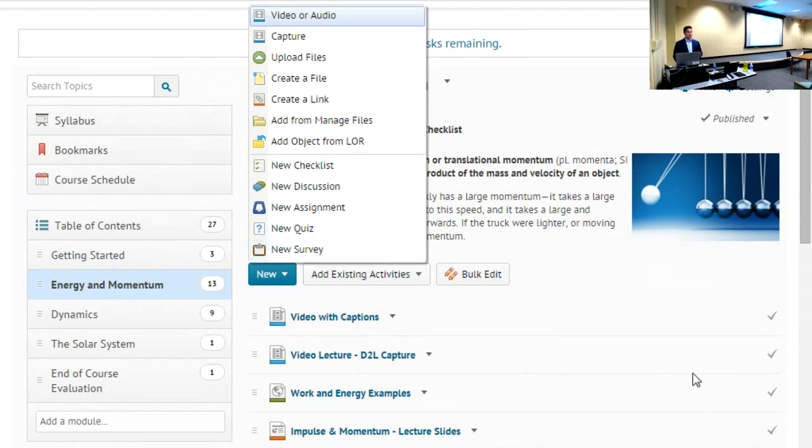Would anybody like me to jump into any of these particular tools and see what that looks like?